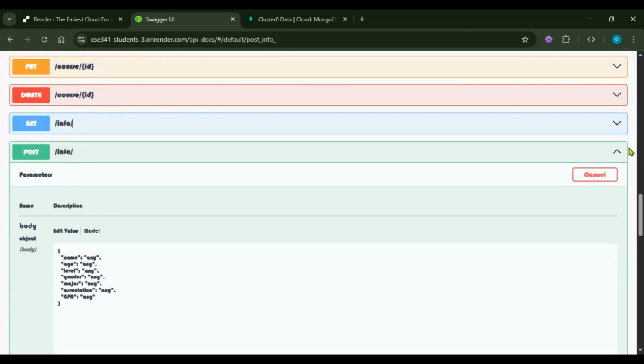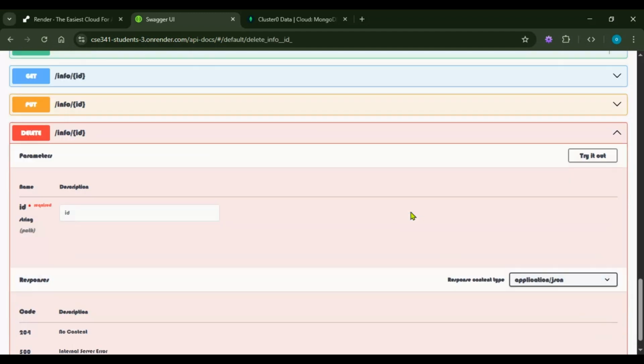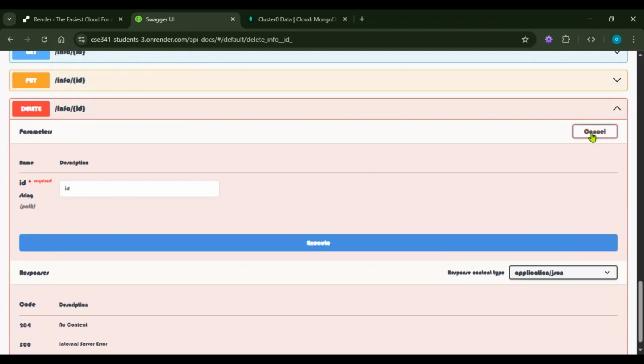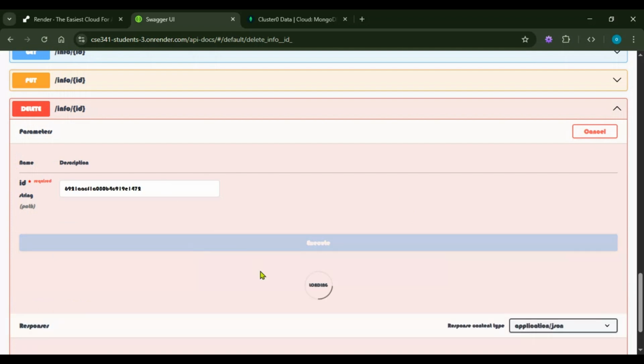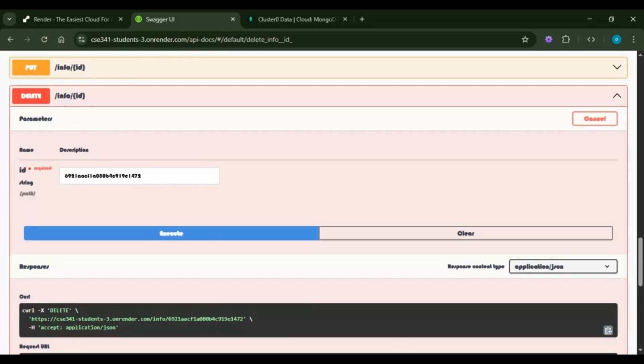So also a delete request. When I try to delete my ID, I get that I don't have access to this resource.